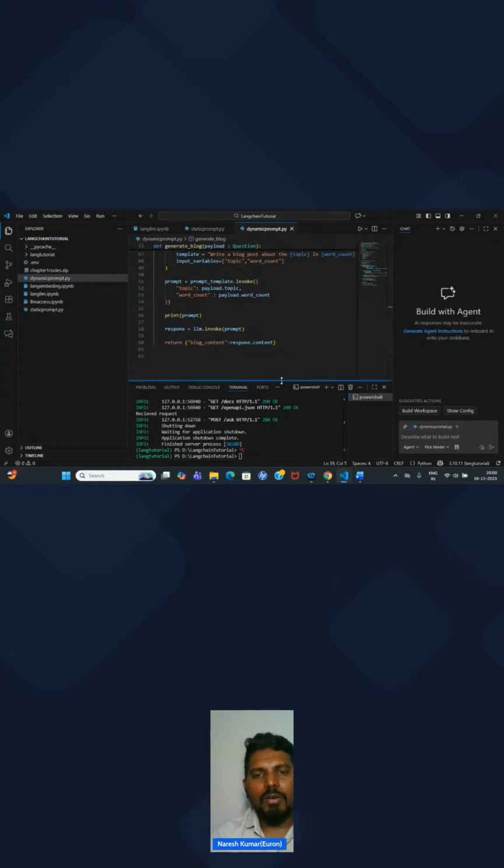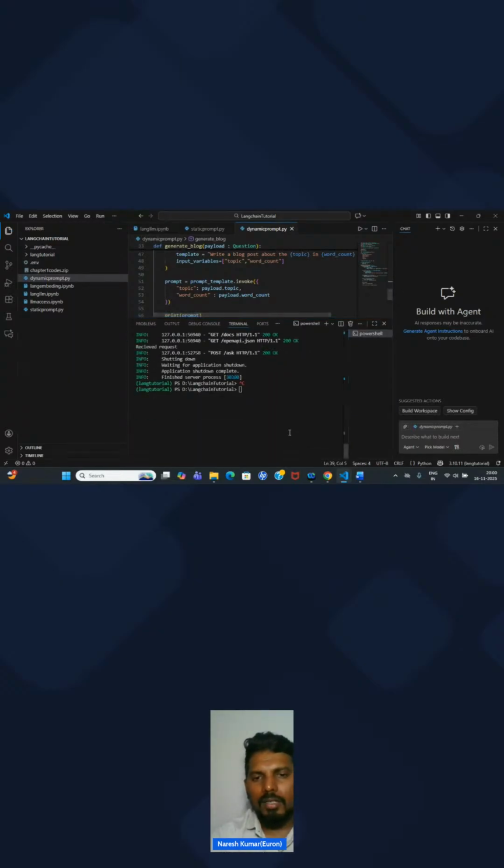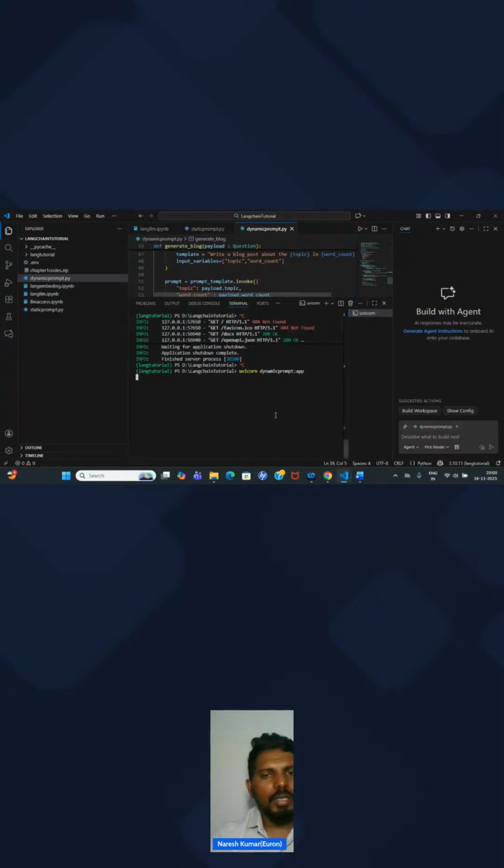So once we have done this, let us run. For running this program, like earlier we used static prompt because static prompt was my file name. This time my file name is dynamic prompt. So I will run dynamic_prompt:app, hit enter. Just wait for some time, let it be up and running, and then we can access this program through port 8000.